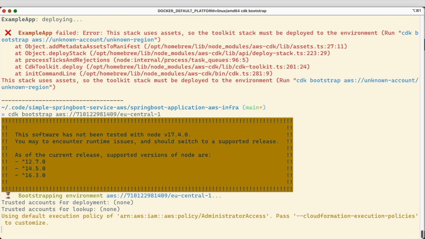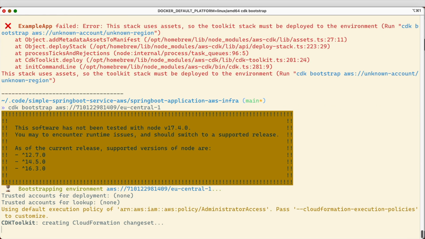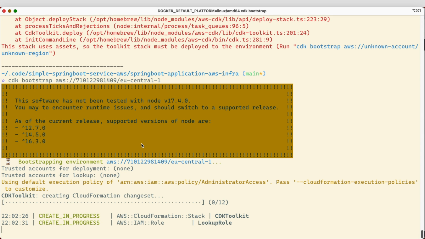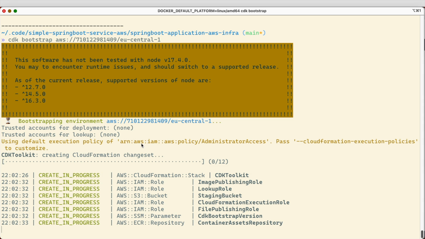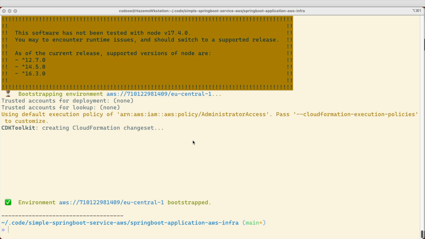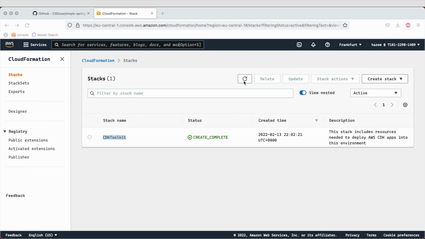So you execute that first, and you only have to execute it for the first time. As you see, it will start creating your CDK toolkit stack. I'll pause the video, and once that's done, I'll get back. All right, so this has been deployed successfully. And if you refresh, you see that the stack has a create complete status.